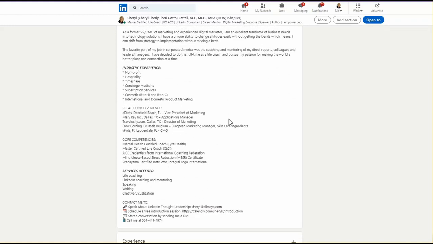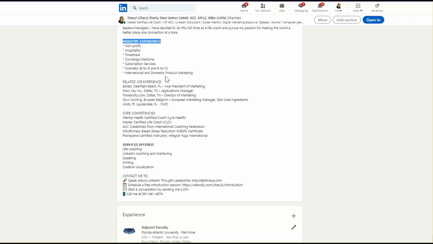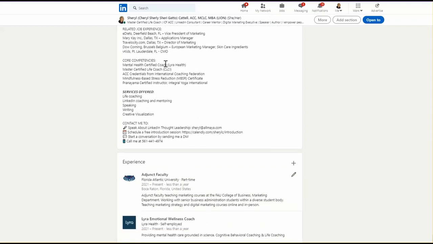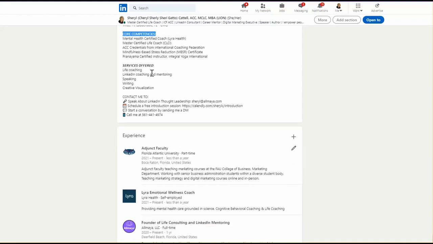The next section of this About, I would recommend that you add something called industry experience. And this just lists the types of things or types of industries you've had exposure to. Next, you could list related job experience. And of course, we want to talk about our core competencies. In my case, I'm talking about some of the certifications and credentials that I have. And most importantly, are the services offered.